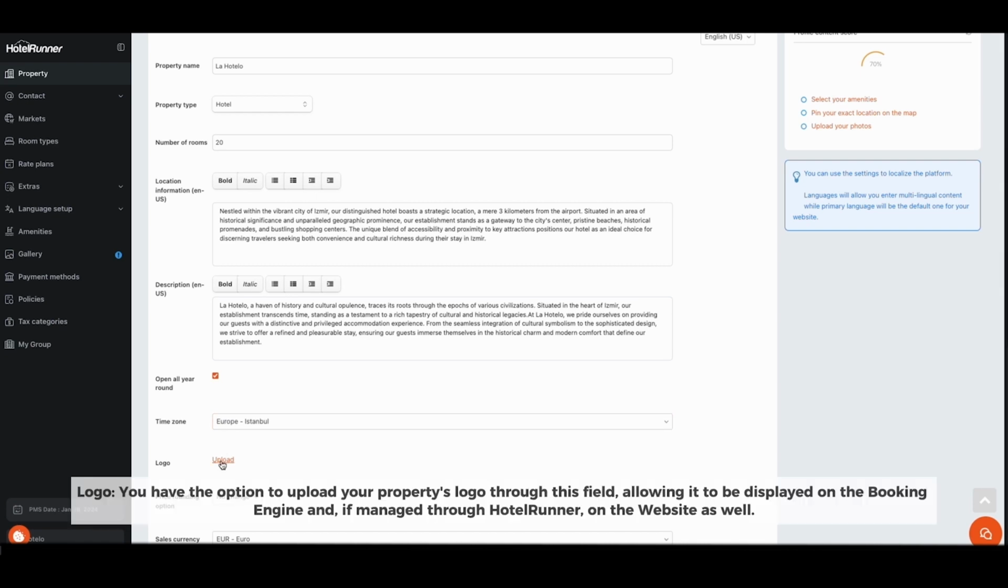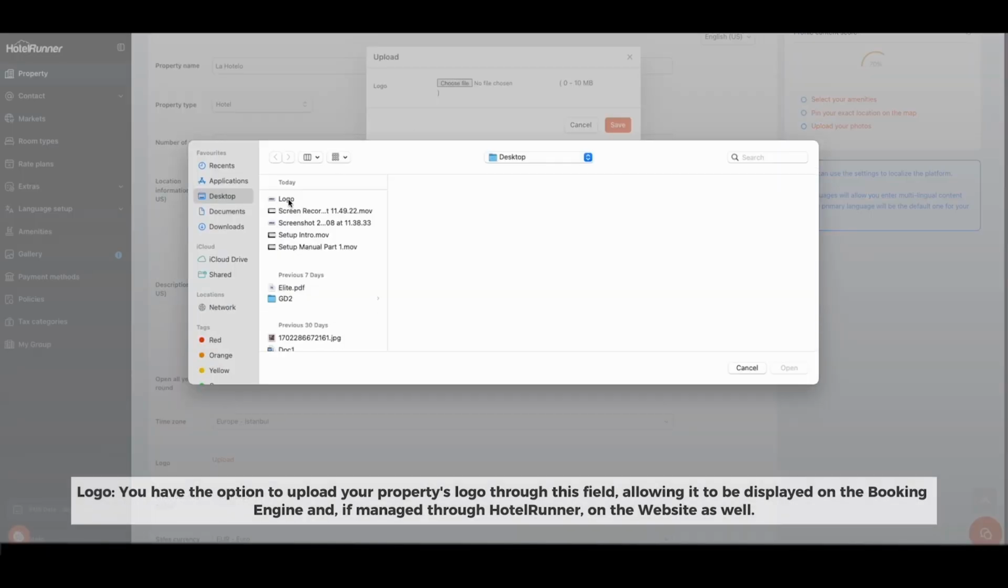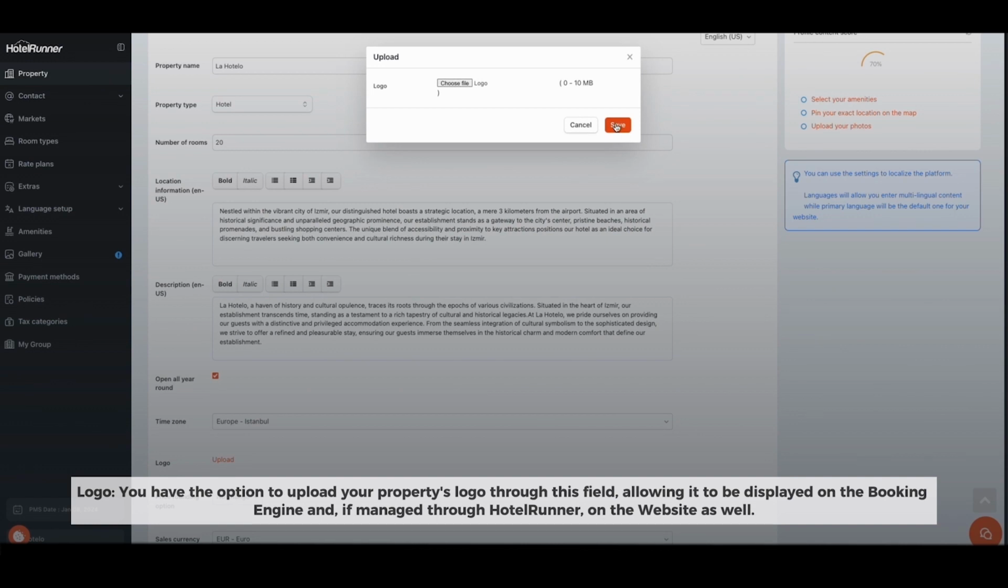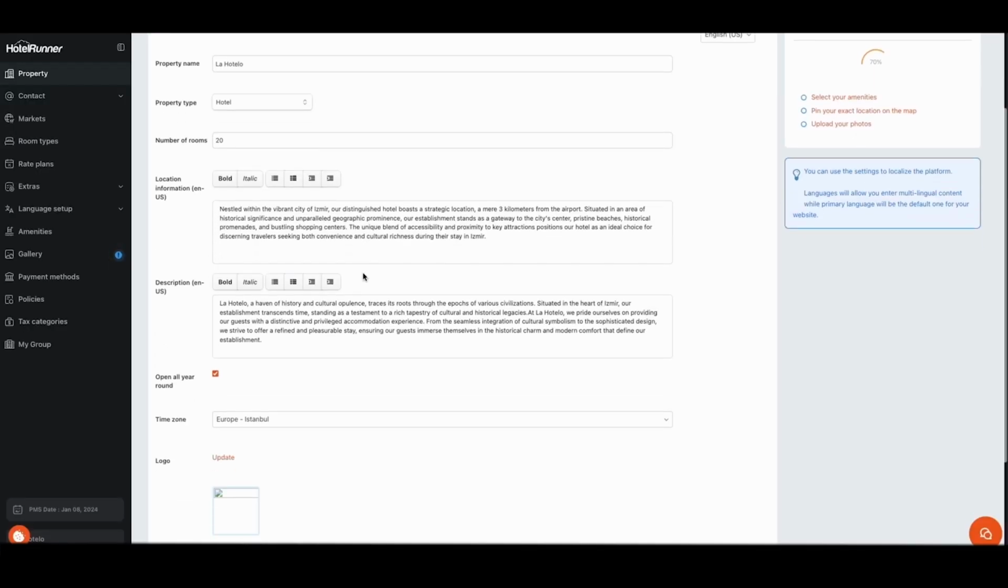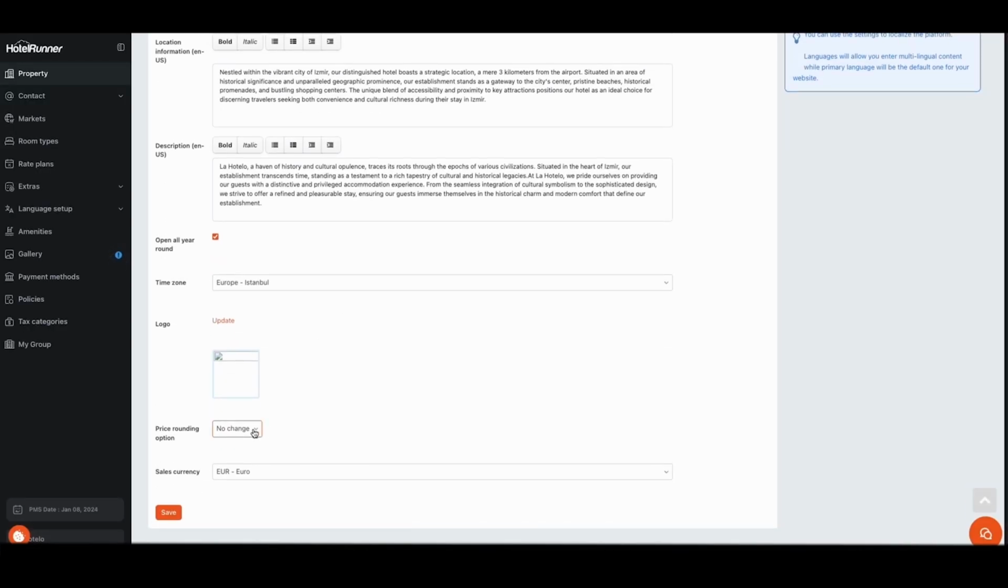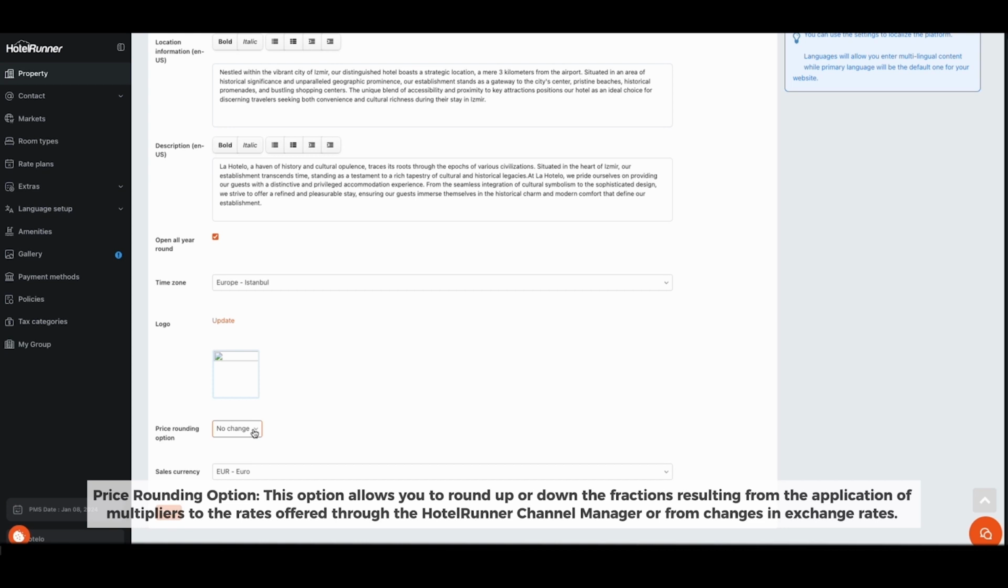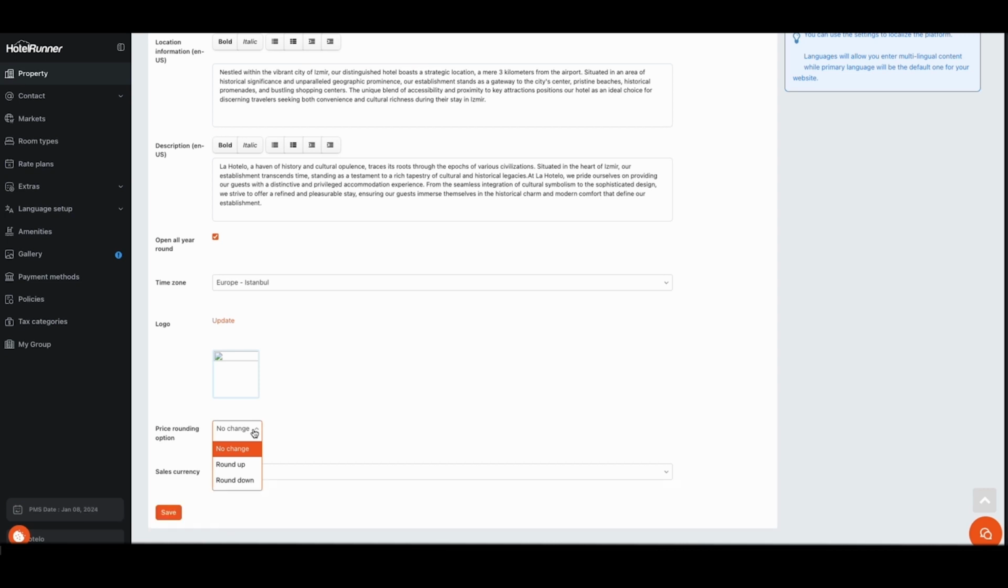Logo. You have the option to upload your property's logo through this field, allowing it to be displayed on the booking engine and, if managed through HotelRunner, on the website as well. Price rounding option. This option allows you to round up or down the fractions resulting from the application of multipliers to the rates offered through the HotelRunner Channel Manager or from changes in exchange rates. When the No Change option is selected, the number remains in fractional form.